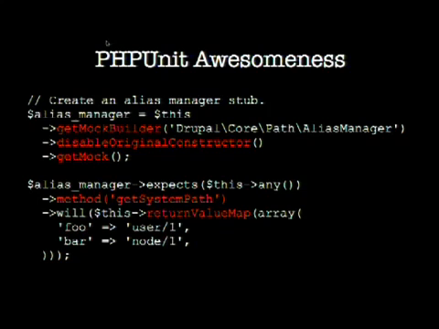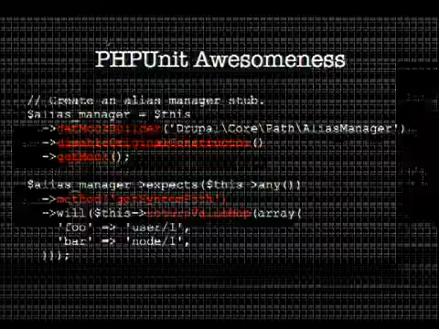So that makes for tests that are just a joy to write when you can use this stuff. And it's because you've decoupled your classes from each other, and you can just pass in these stubs, and it all works beautifully. And the best thing about it is it's really, really fast.